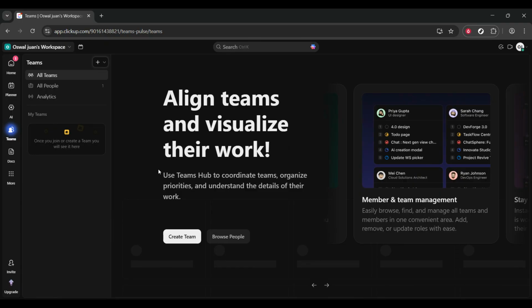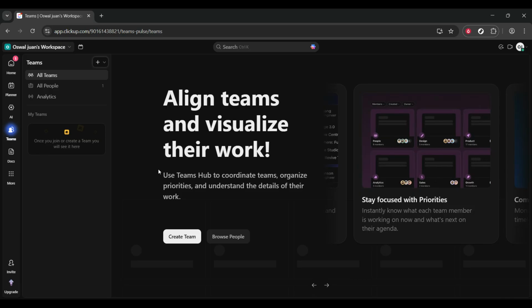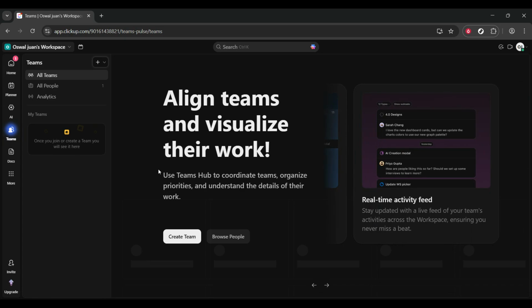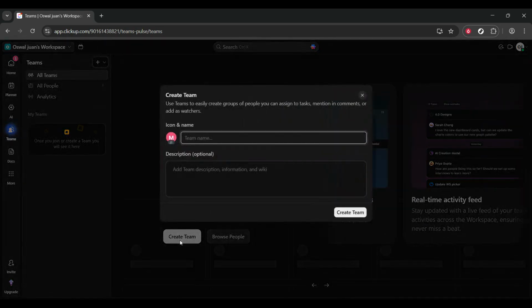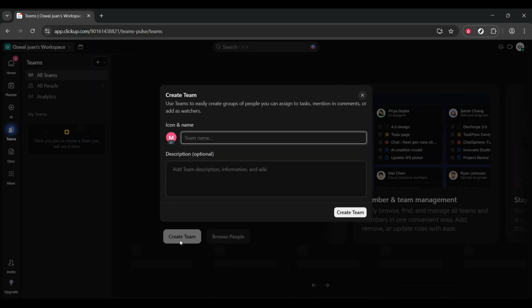After clicking on Teams, you'll be taken to the Teams Overview page. This page shows all the teams that currently exist in your workspace, if there are any. To create a new one, look for the button that says Create Team and click on it. A new window or panel will open, prompting you to set up your team details. Here, enter a clear and descriptive team name.